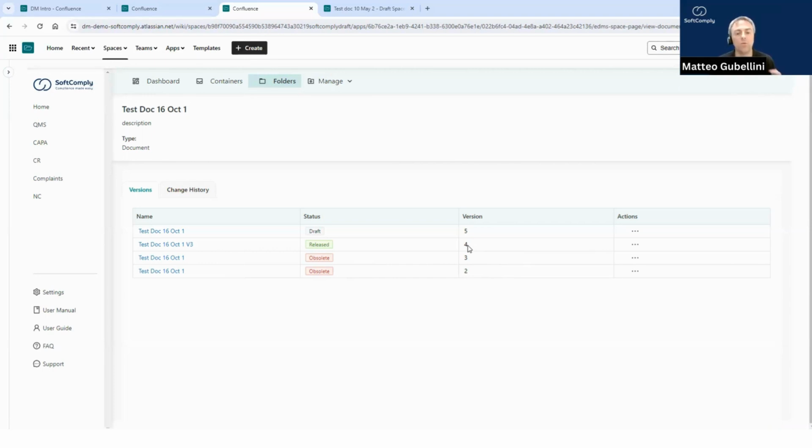Then I created version 4, approved, released. Version 3 was made obsolete, and so forth. So you can have one version in draft, one version approved waiting to be released, an official version, which is the released one, and everything else is made obsolete by the system.